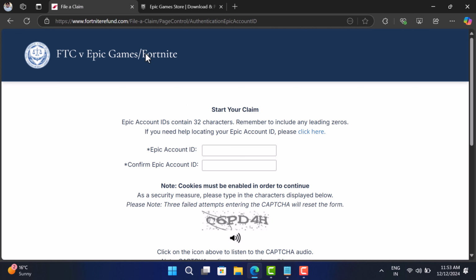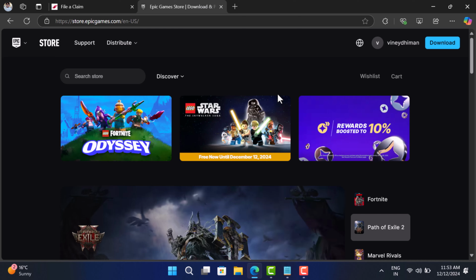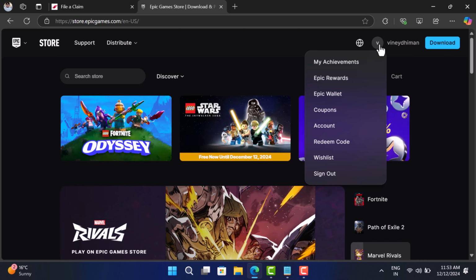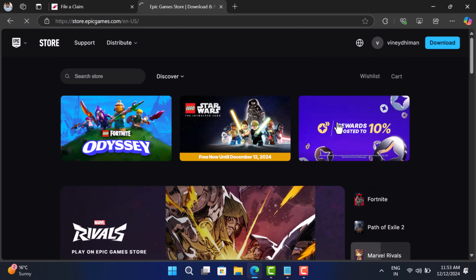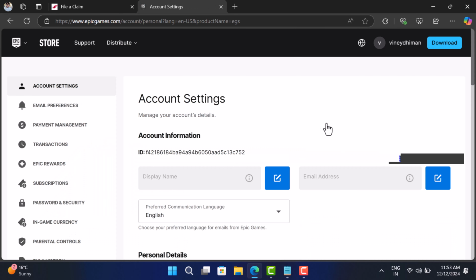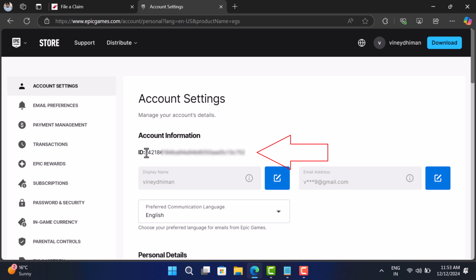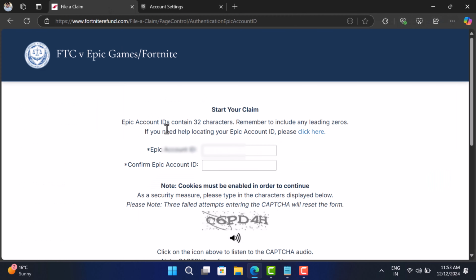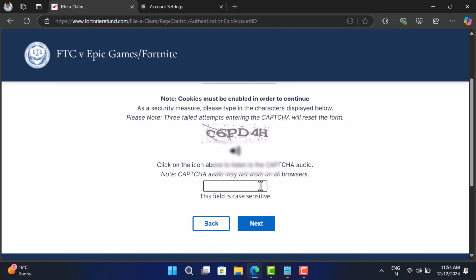Head over to the Epic Games website and log in using your credentials. Now click on the profile and then select account. On the top of the page, you will find the Epic ID. Copy it and then head over to the FTC refund page and paste it there twice. Fill the CAPTCHA and click next.